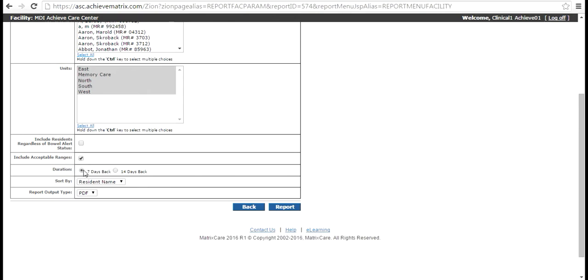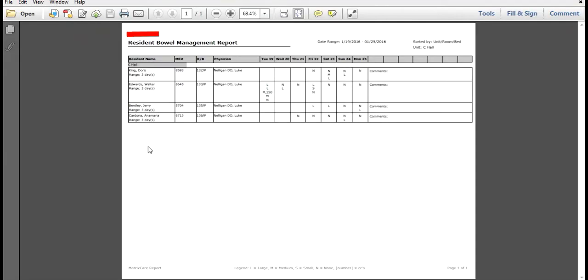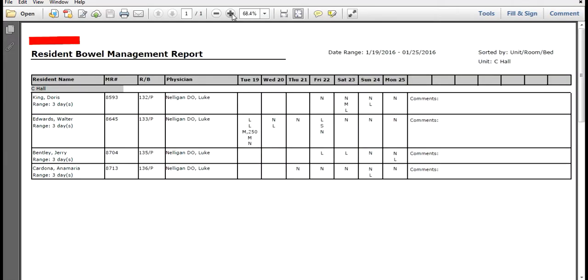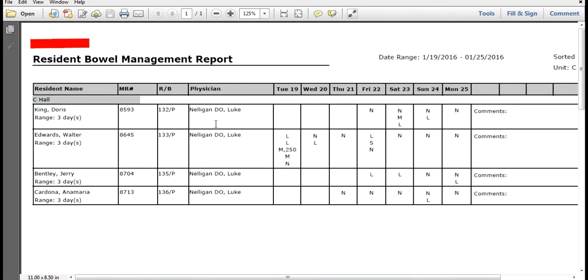What is my duration for this report? Do I want to look back 7 days or do I want to look back 14 days? And then sort by resident name or my unit room and bed. At this point, if I clicked report, I would see something like this. So what this report is going to show me are all the residents that had no BM charted for them in 3 consecutive days within this 7-day period.